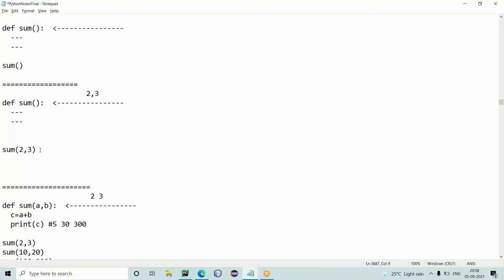Now what will happen? The cursor along with 2 and 3 will go to the definition. The cursor along with 2, 3 will go to the function. To hold 2, I am taking an entity A. To hold 3, I am taking an entity B.